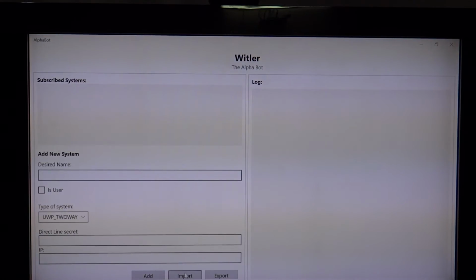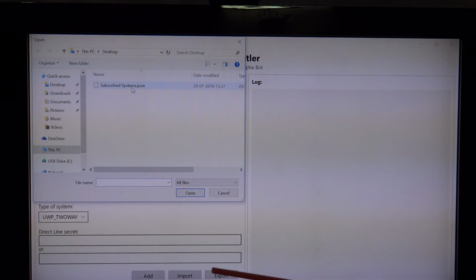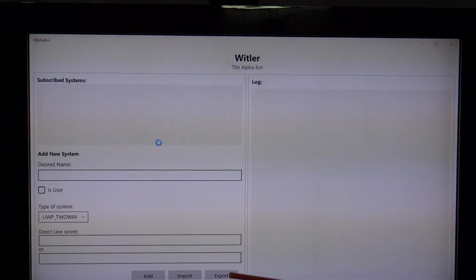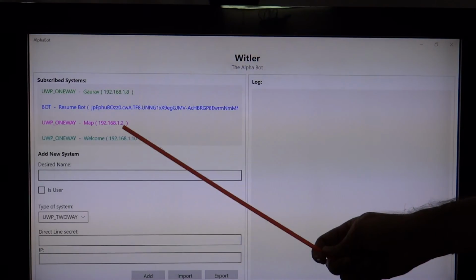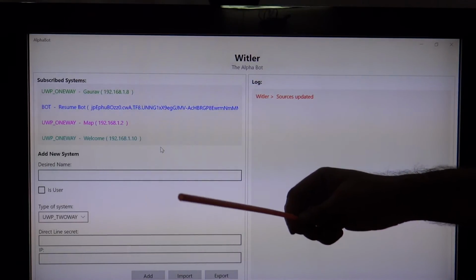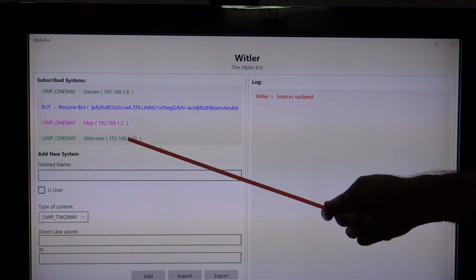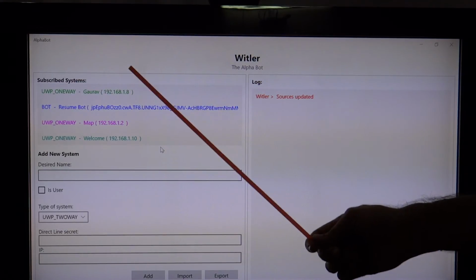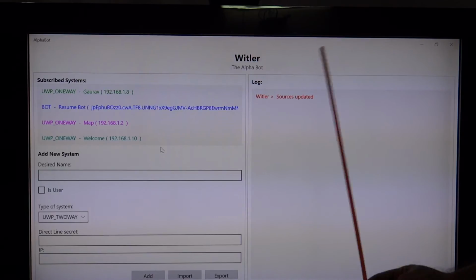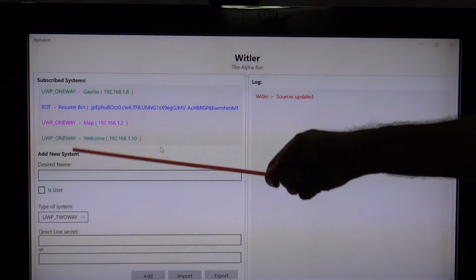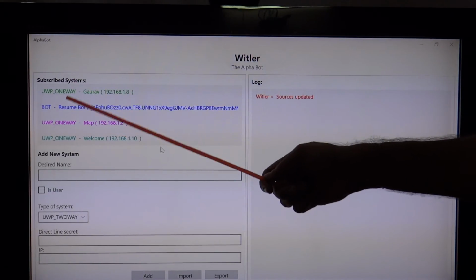I have already added all those applications. Let me import them. So this is a simple JSON file which contains all the applications. Now as soon as I add them, sources updated. You see, all of these sources are sent to the Witler bot which is running on the server, and the Witler responds back that all the sources have been updated. So now Witler knows about all of these applications, all of these systems.